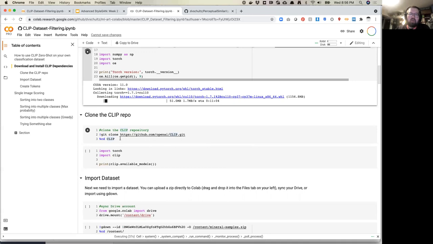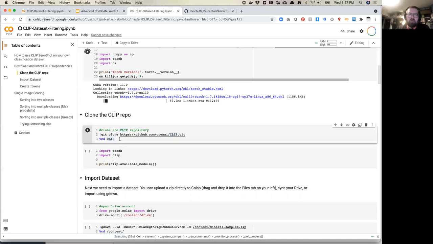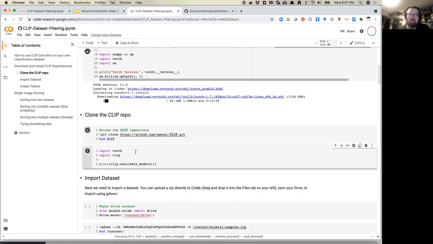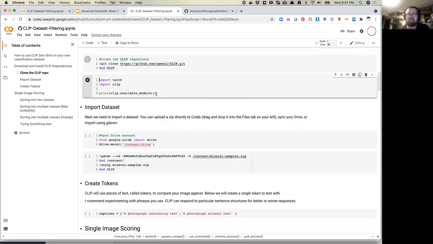So we're going to load in the latest version of PyTorch up here. We're then going to clone down the CLIP GitHub repo. And then there's a bunch of available models. CLIP comes with a bunch of pre-trained models. We're actually just going to use their default, which is the ViT. It's a vision transformer model. So we're just going to use that by default, so we can actually skip this cell.